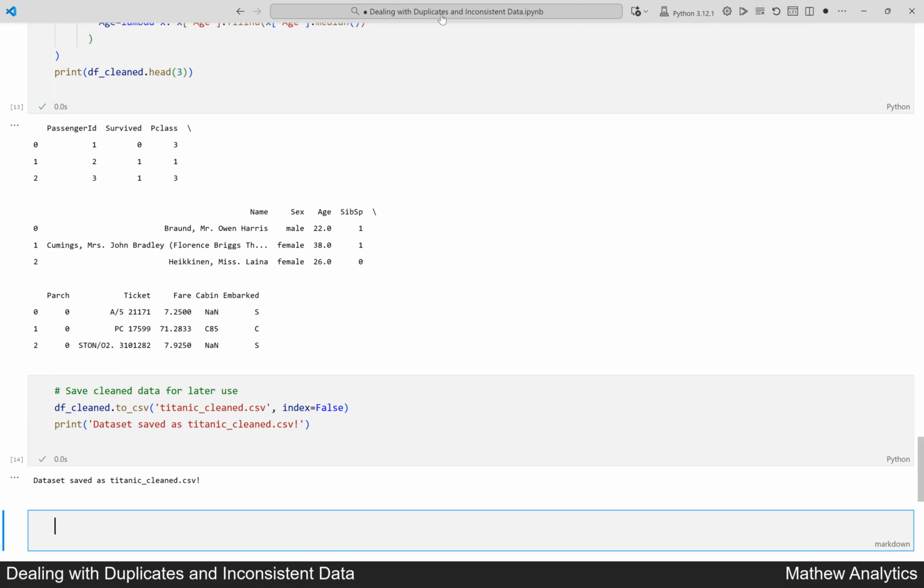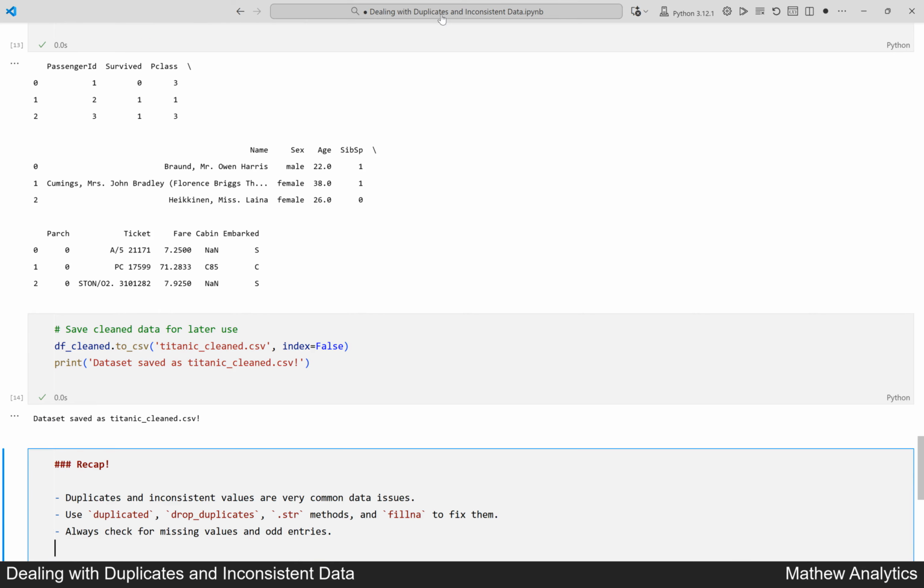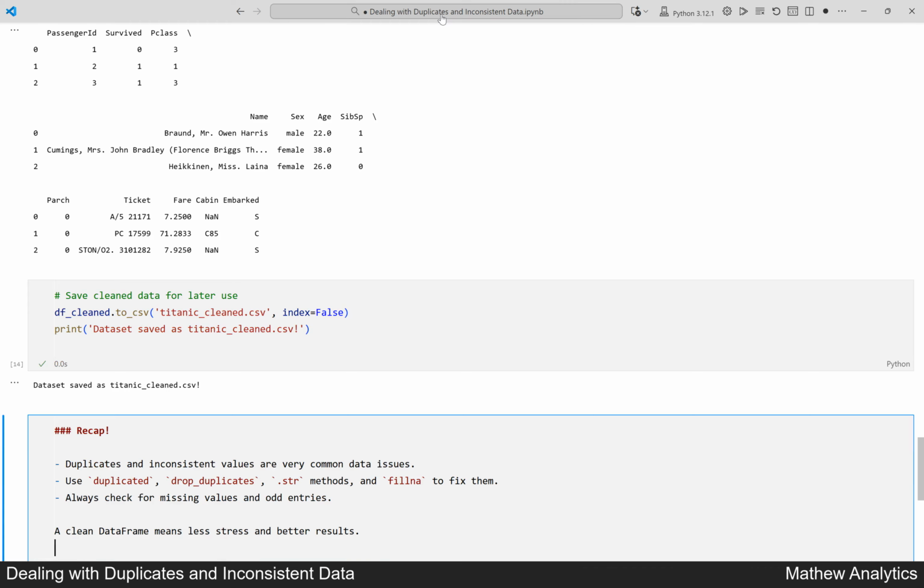Recap. Duplicates and inconsistent values are very common data issues. Use duplicated, drop_duplicates, string functions, and fillna to fix them. Always check for missing values and odd entries. A clean data frame means less stress and better results.